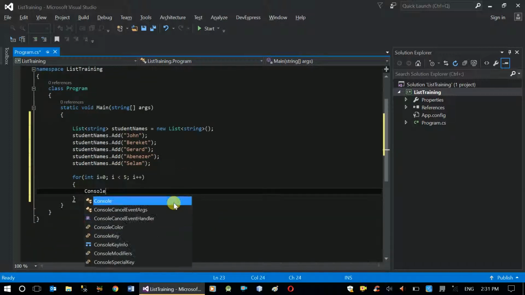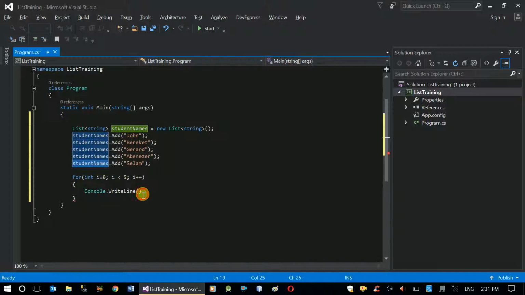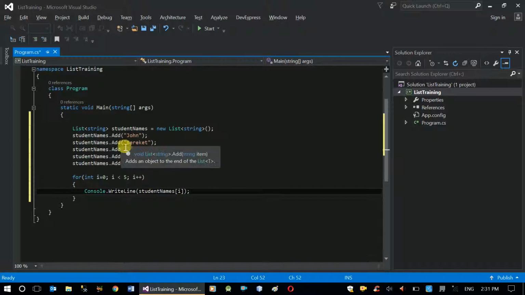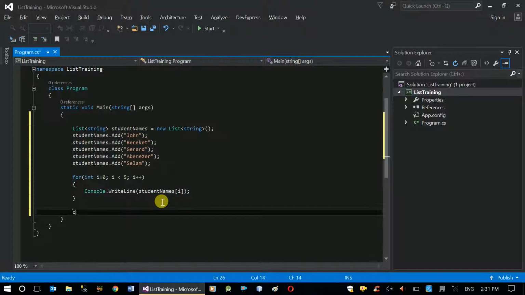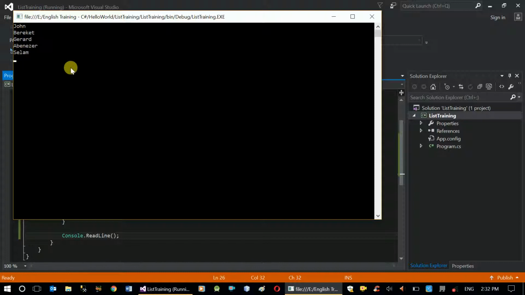Now let's write the data. Console.WriteLine. How am I going to read? Since there is no index, I can do studentNames of i, exactly like a simple array. Once it's added, it means it has a reserved space, so it has an address, so I can access it using that address. Console.ReadLine to pause it. Now let's test. Let's run our application and see. There you go. I have 5 names.